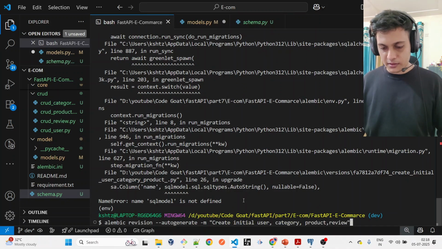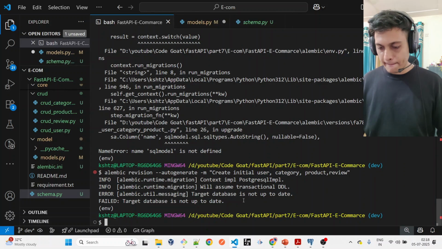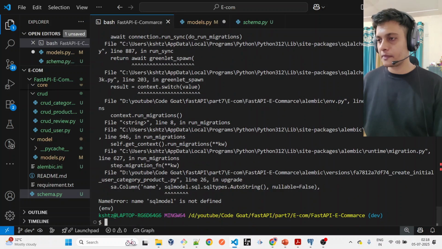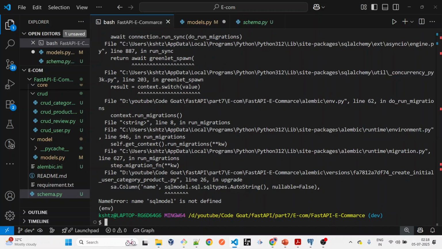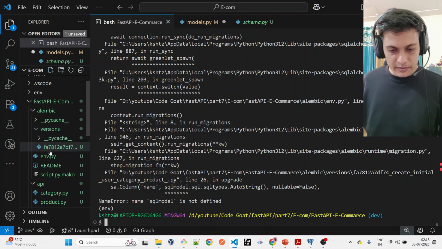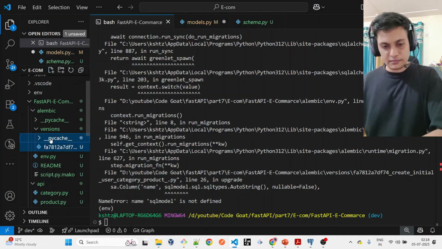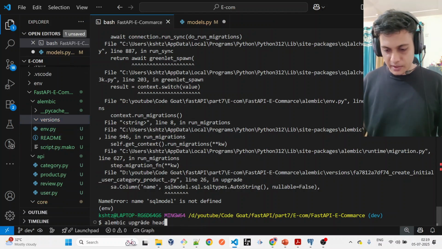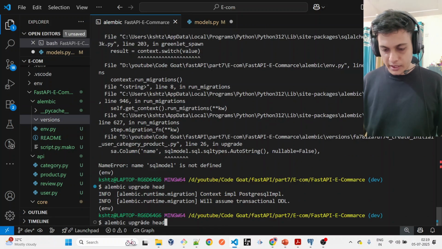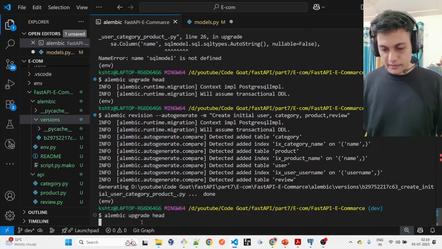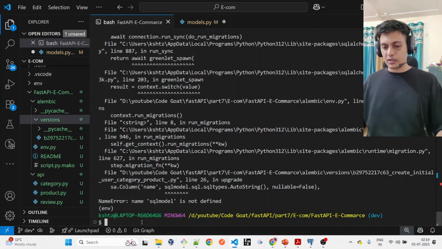Okay. Okay, SQL model is not defined. So what we will do, that was the error one, so I will remove this and I will run the head command again. Okay, it created a new file. Let's do the auto generate and do the head again. Okay, and the SQL model is not defined.